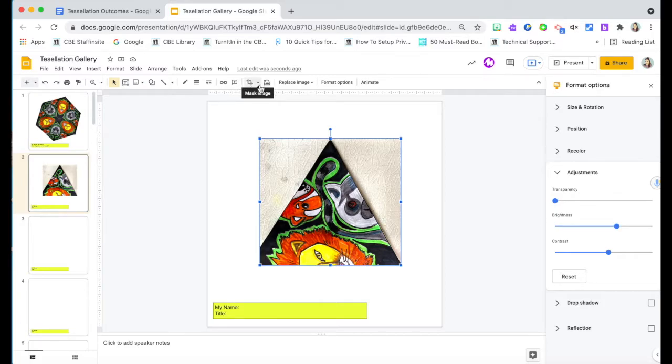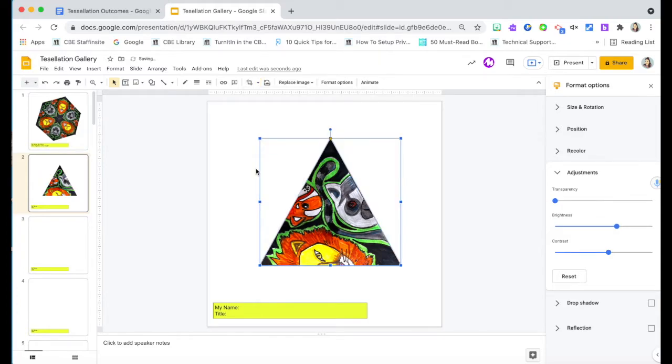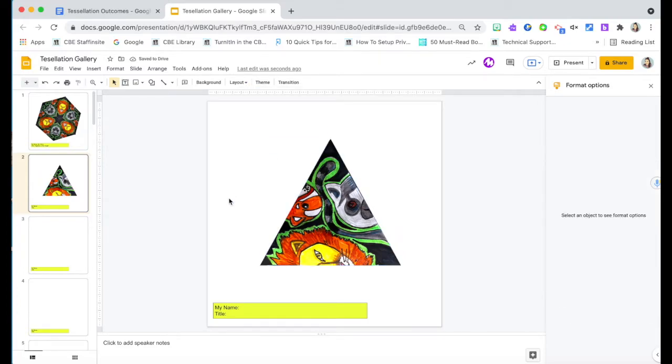I'm going to move over to that little arrow and I'm going to choose mask image. And then I'm going to choose from the shapes menu, I'm going to choose the equilateral triangle. So I'm looking for this one that just says triangle. Do not use the right angle triangle, just use this one. Okay, so click on that and there we go, it's masked it for me. And now it's like a perfect triangle for me to use to tessellate with.